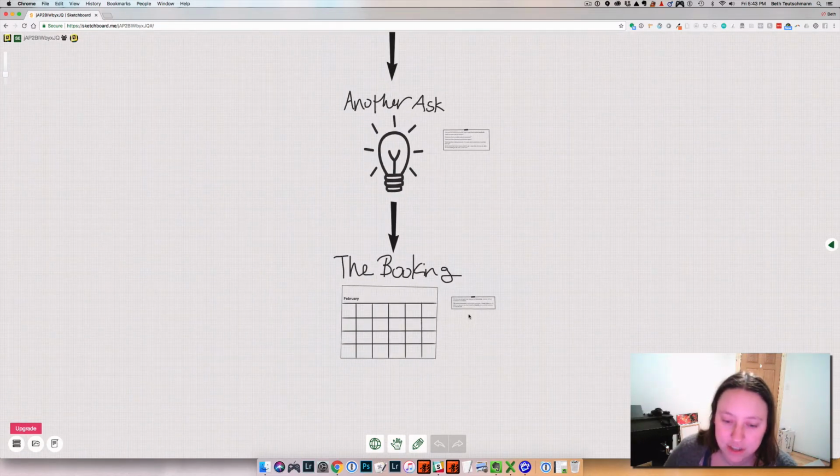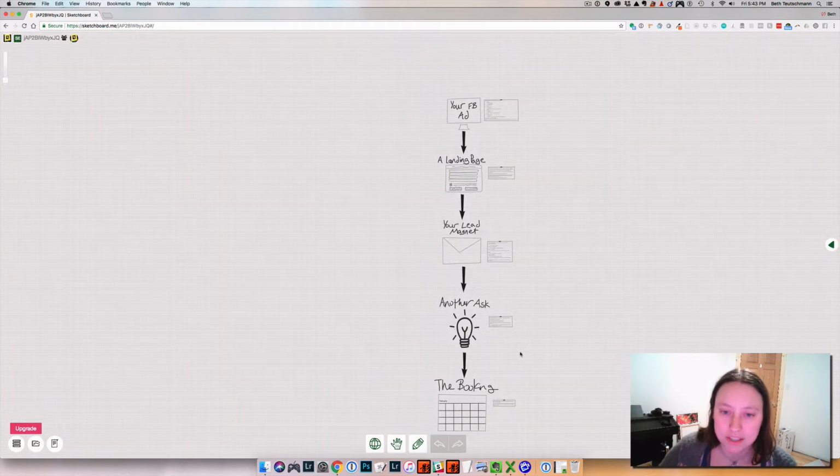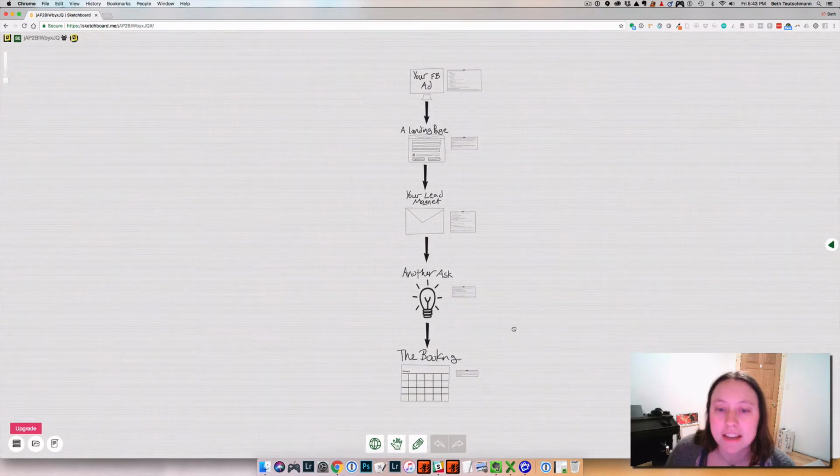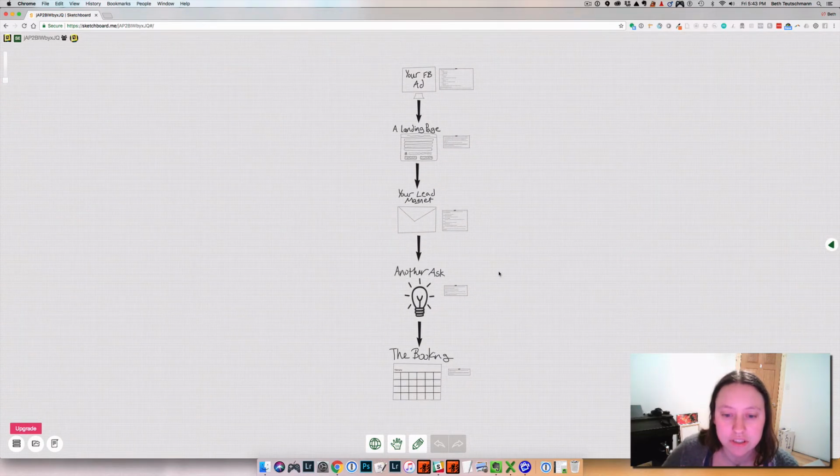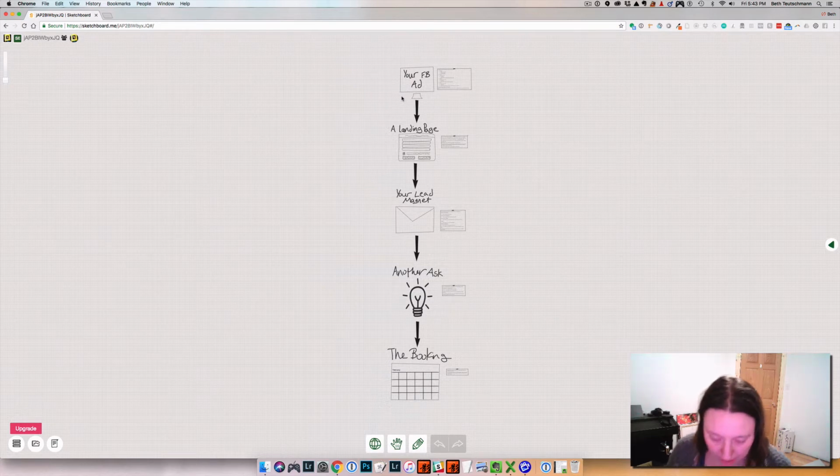So that's essentially how a funnel works. One of the other ideal parts of this is that all of this is automated, okay? So once your Facebook ads are running, you don't really have to do anything for them. The landing page obviously is just a website. You don't need to monitor it all the time. You just need to set it up and let it go.